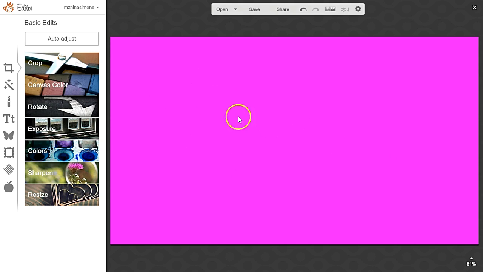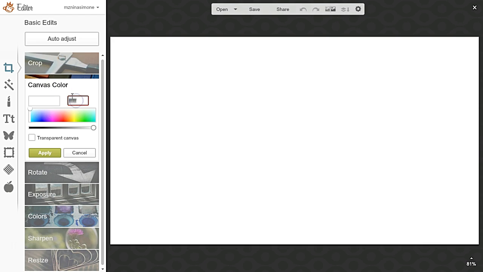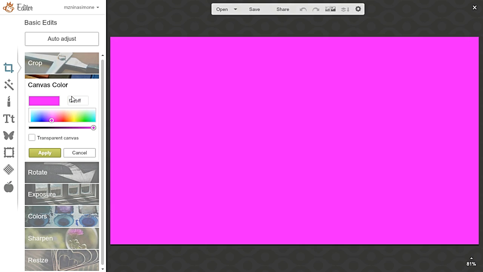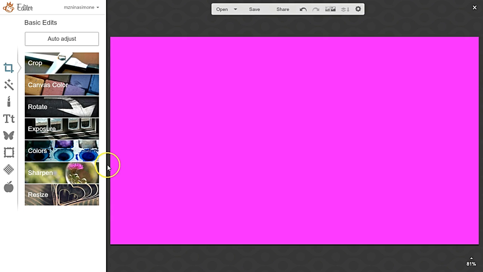Okay, so I did add the background color of the pink one to figure out how to do that. Basically, I went back to our basic edits. I went to canvas color, and I just put in the number here, F21BFF, and that's the wrong one, F21BFF. There we go. So I'm going to apply, and then that's the pink color that I have there.